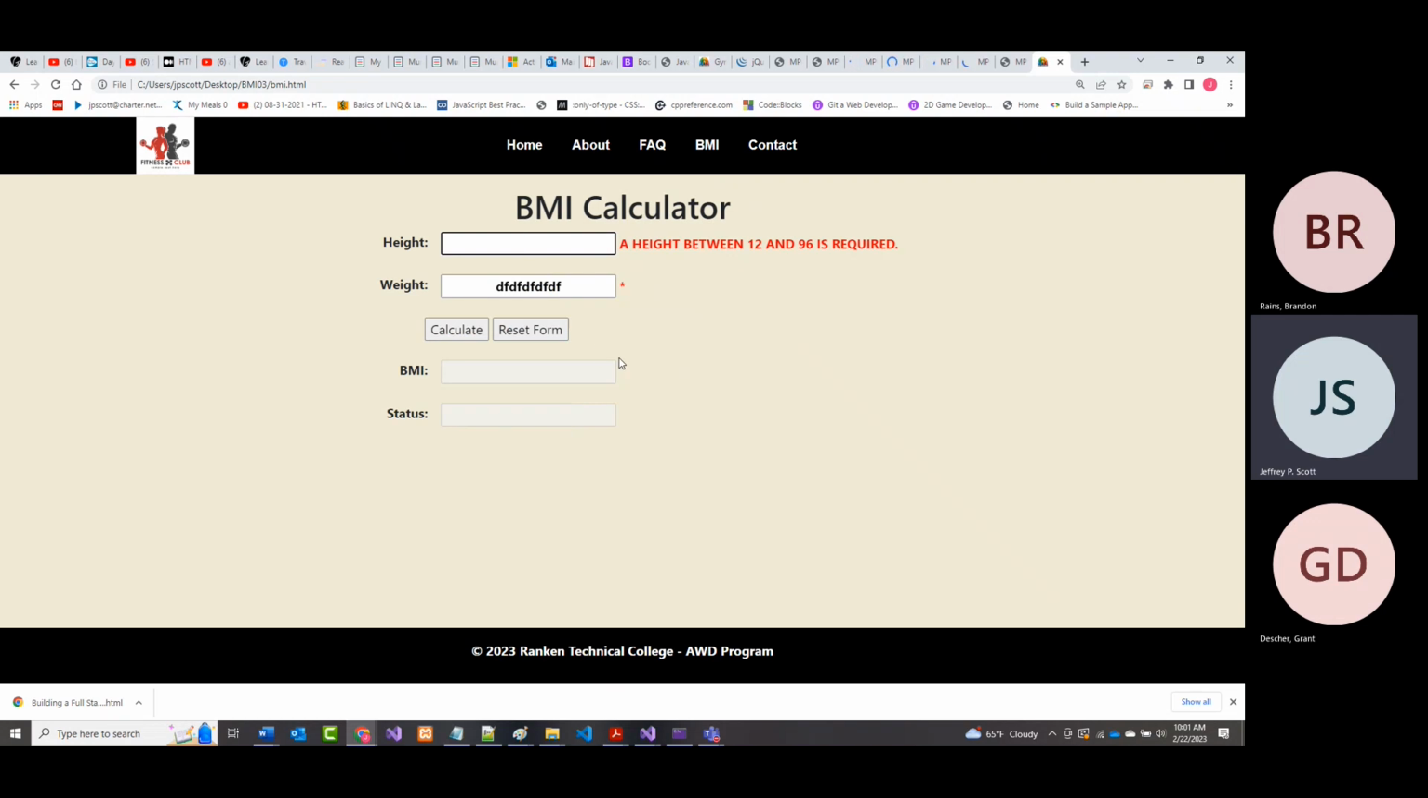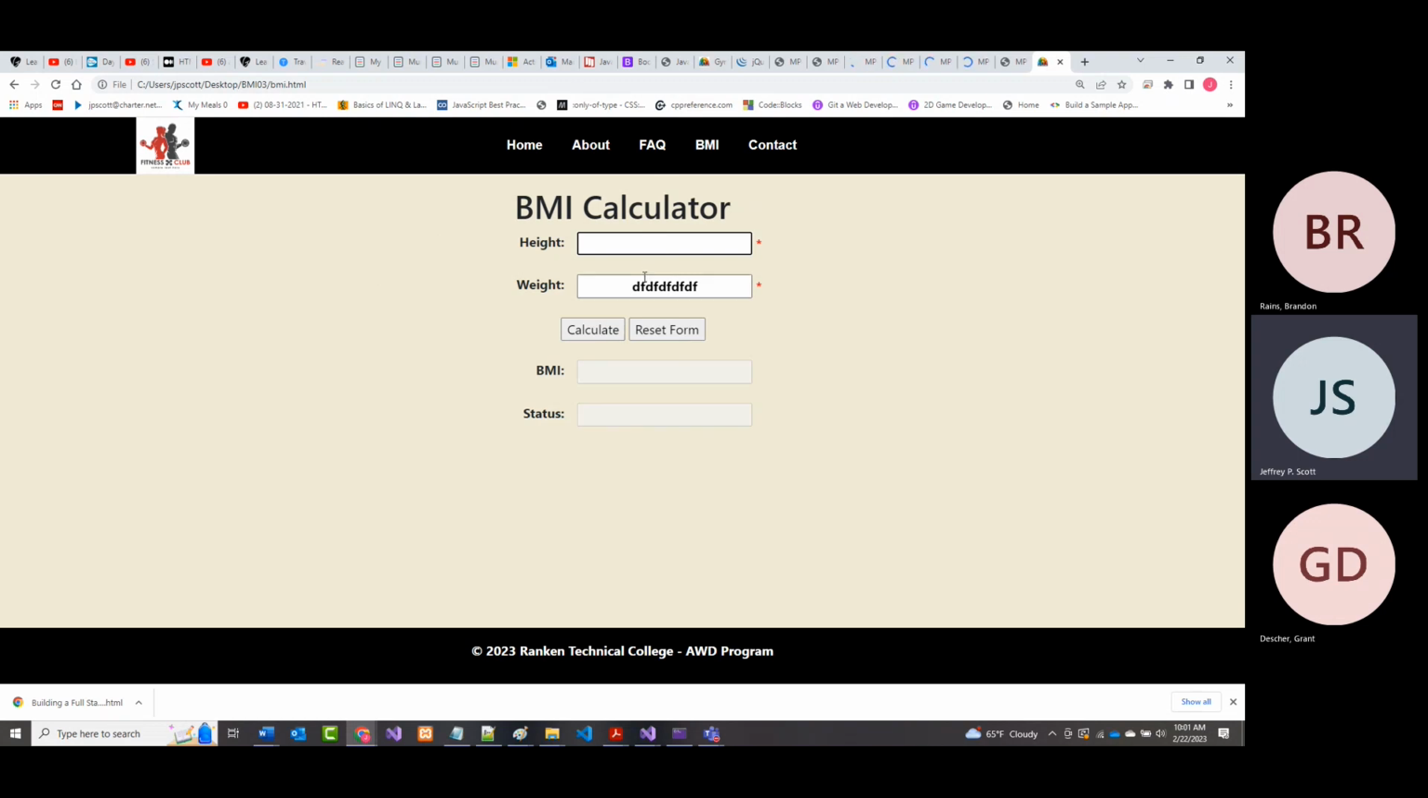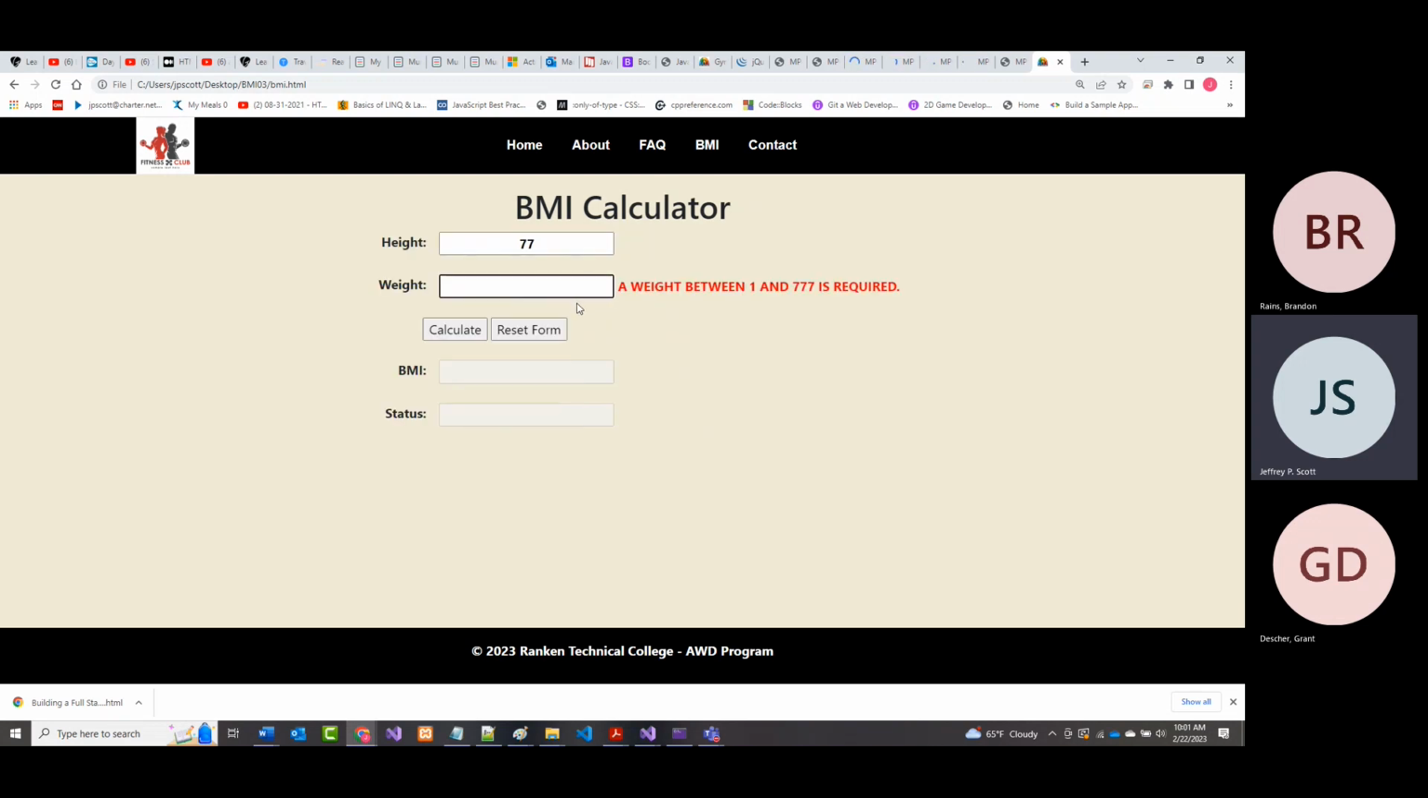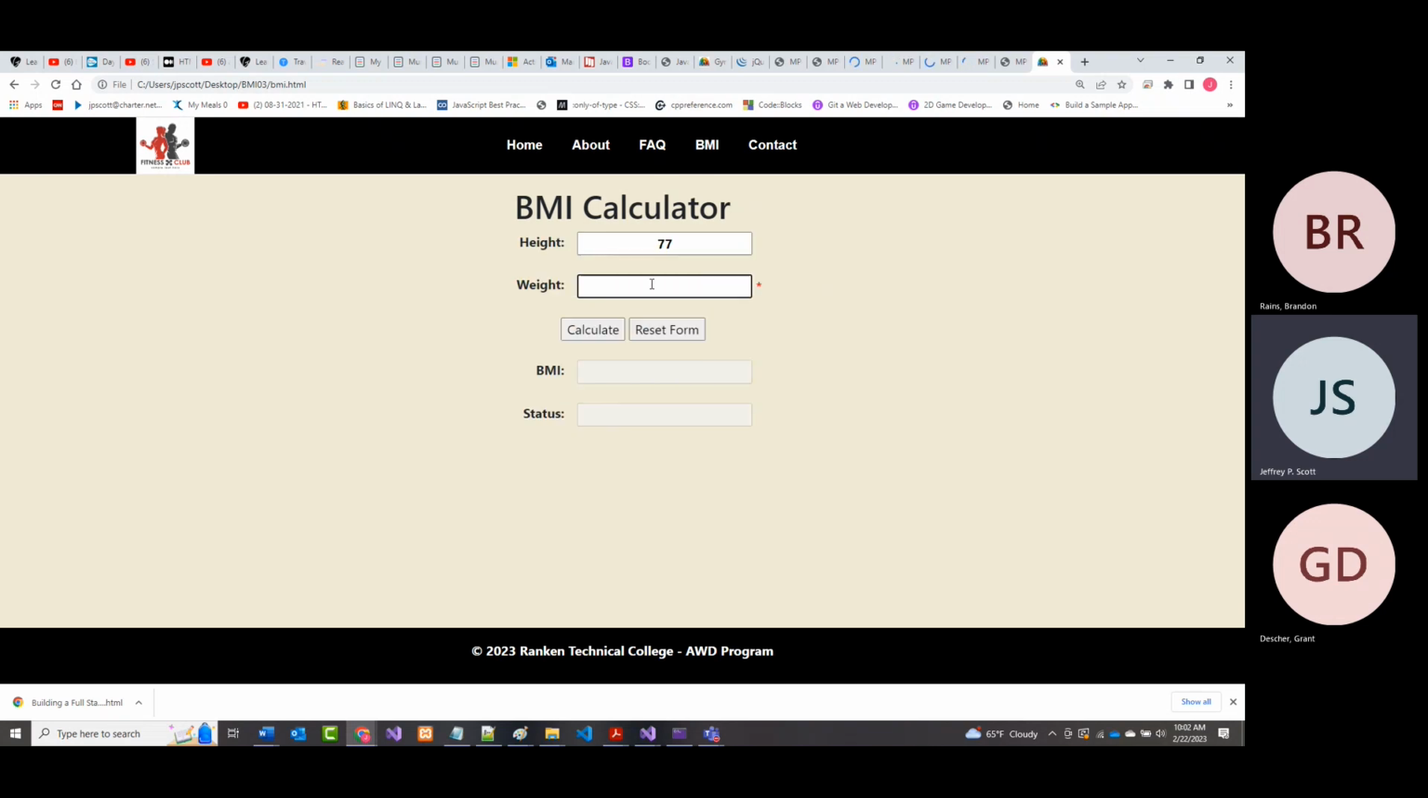All right, and click calculate. And I get a message. The height must be between there, plus the height disappears after a certain amount. And if I do put in something valid here, I get the same type of message for the other one. Then the value disappears, and so does the message.